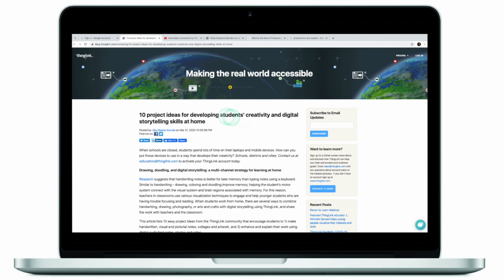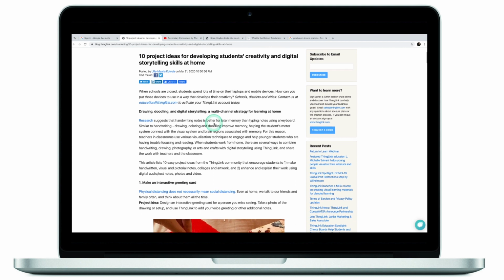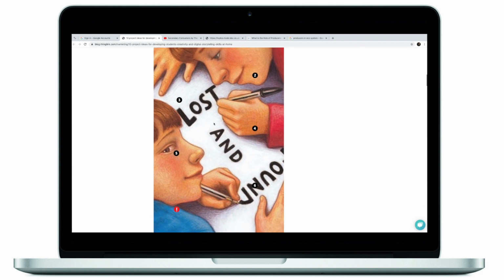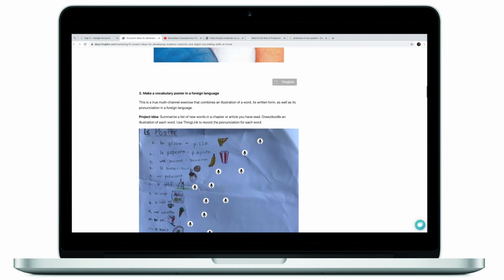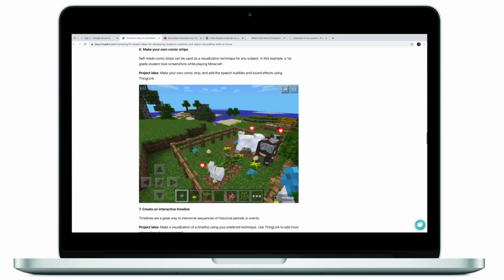As you can see, Thinglink lends itself really well to creating some interactive and engaging activities, and this article right here gives you 10 project ideas for developing students' creativity, digital storytelling at home. Some of the ideas include making a vocabulary poster, or introducing yourself, or making your own comic strip. Some great ideas to get you started with Thinglink. I will leave the link to this article in the description to this video.